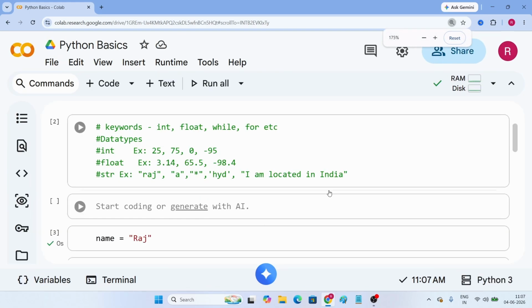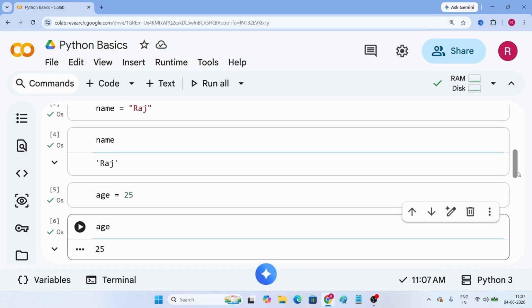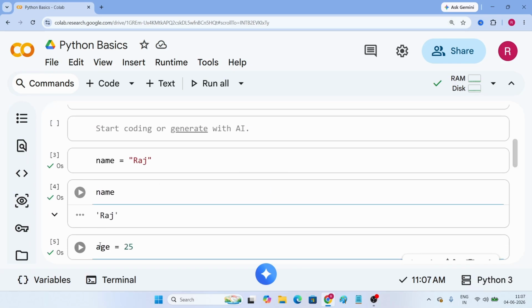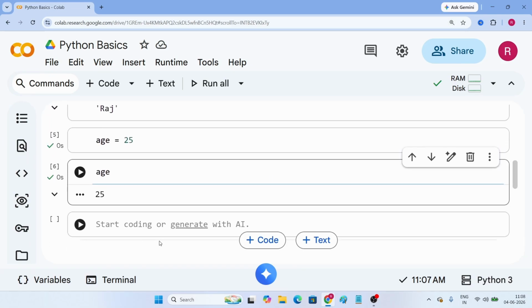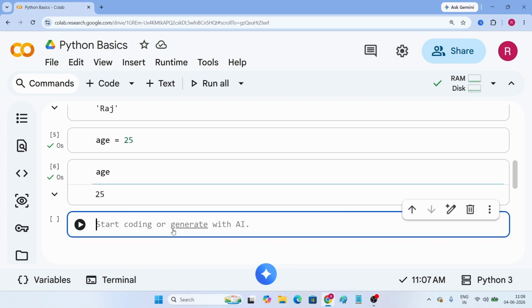Let me increase the screen size. See here, this name and age, these we call variables to hold the data. One more example: I want to take salary, something like 65,000.0. It's a float type.